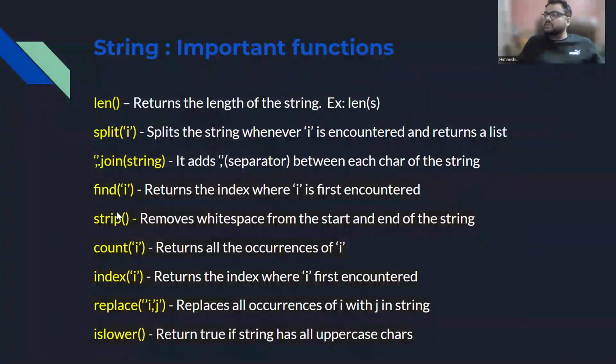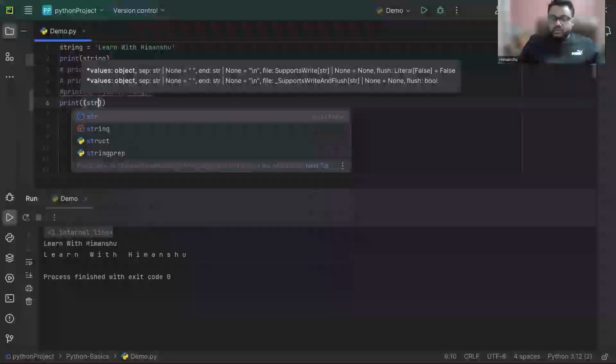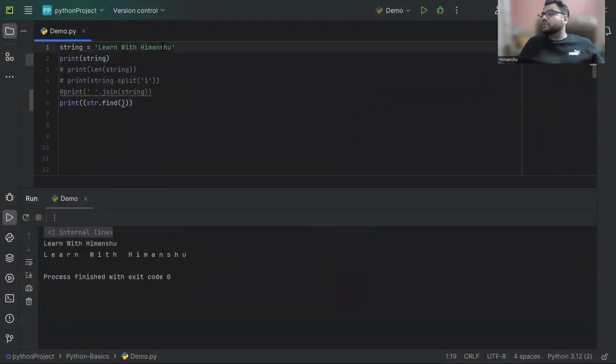Now another one is find, then strip. Find will find a particular element or character and return its index, the first index. So suppose what I meant to say is, okay, let me show it to you. Let's give string dot find. Suppose I want to find whether my string has I or not. Okay, so I'll give I. Now it will give me the index.